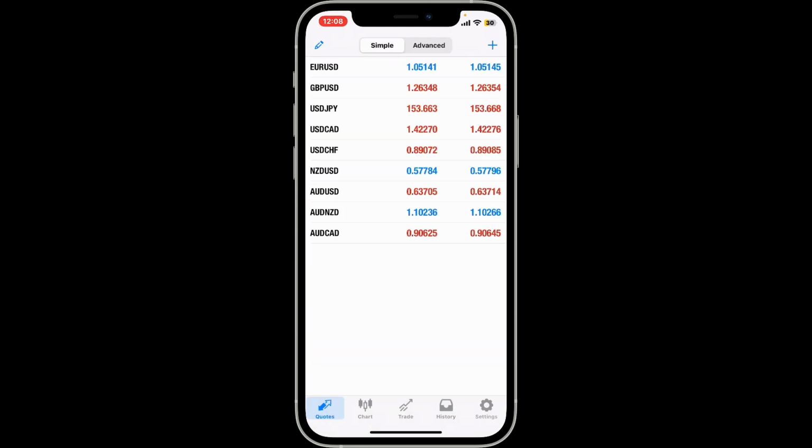That is how you will be able to change the language setting in your MetaTrader 4 application using your iOS device. I hope the tutorial was helpful to you.